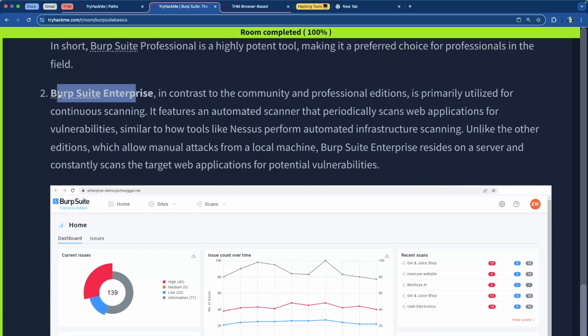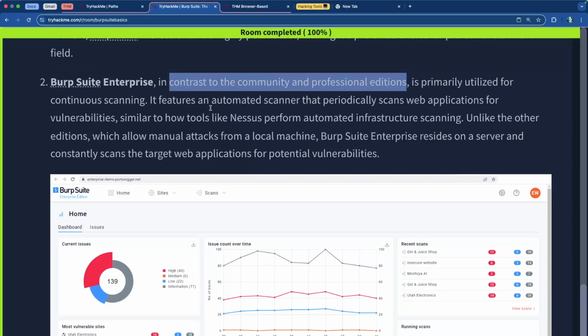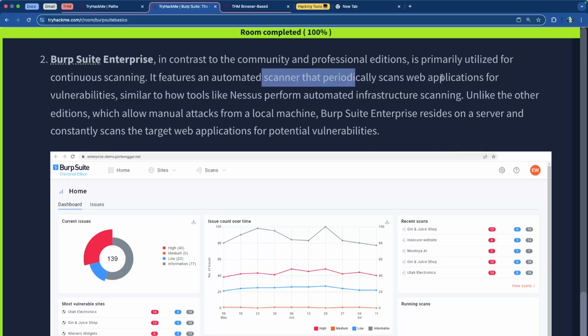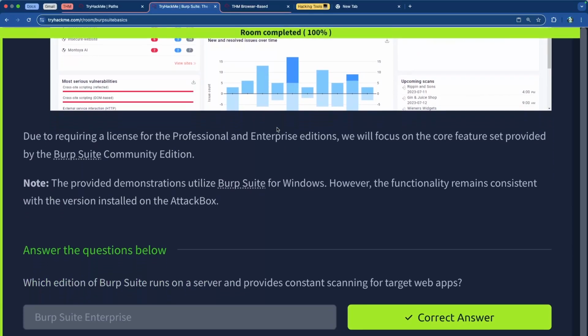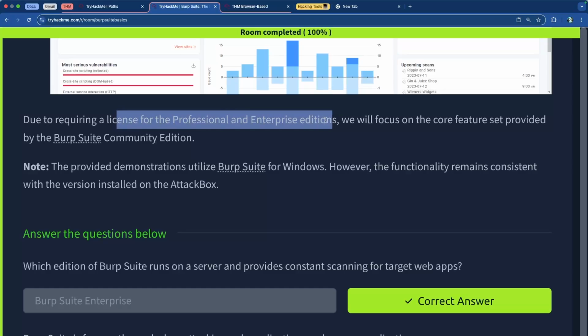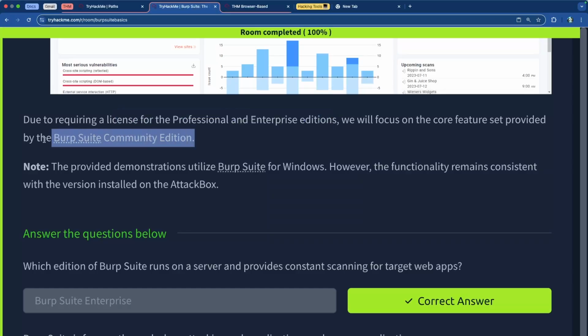And then there's the enterprise version, and the one that we're going to be using today is the community version. The enterprise version, in contrast to the community and professional editions, is primarily used for continuous scanning, and it features the automated scanner that periodically scans web applications for vulnerabilities, like tools such as Nessus. Unlike other editions, which allow manual attacks from a local machine, Enterprise resides on a server that constantly scans the target web application for potential vulnerabilities. Licenses are required for professional and enterprise versions, which means we are going to be using the community version, and I'm going to walk you through installation so that you can at least access it, and we can go through the rest of the exercises together.